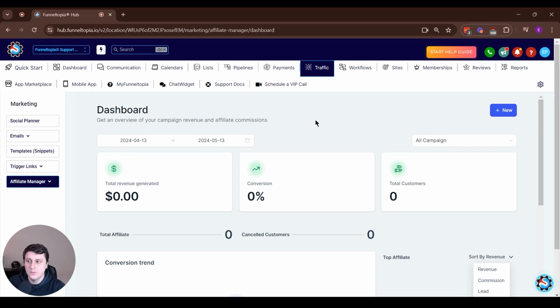A few cool updates related to the Affiliate Manager dashboard, which you can find under Traffic, Affiliate Manager dashboard. So in case you didn't know, there's a full affiliate functionality on Funneltopia where you can set up campaigns that automatically give people credits on purchases, form fills, calendar bookings, and you give them commissions accordingly, right? You give them credit. So that's a whole functionality in itself.